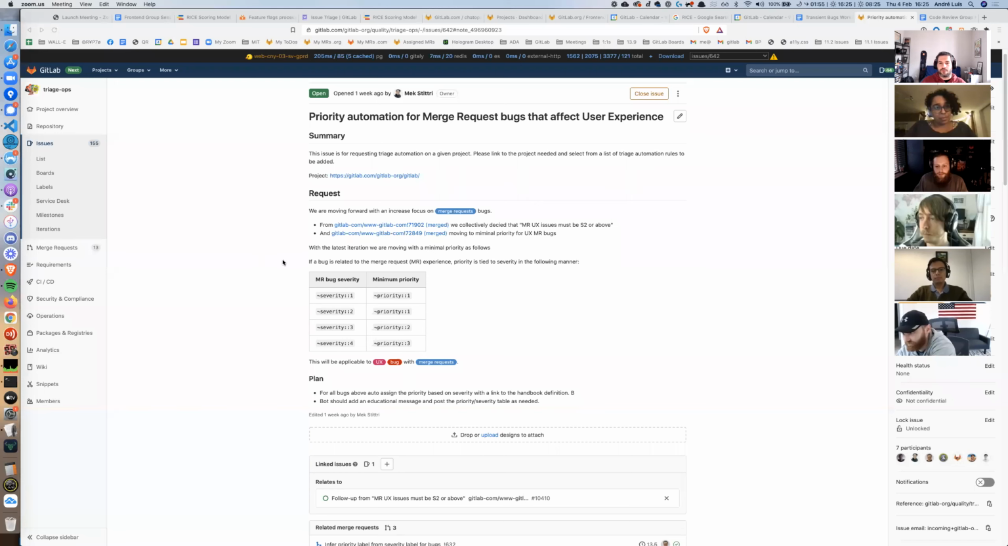So on that board, what you'll see, and for the sake of the people watching the video, I'll just share my screen really quick. There we go. So the merge request bug severity is 1, 2, 3, 4. Severity 2 will automatically be as a minimum priority 1. So this means if there's an S2 reported, potentially that will be disruptive to the current work, because priority 1 is supposed to be drop everything and address that. Severity 3 goes to priority 2.